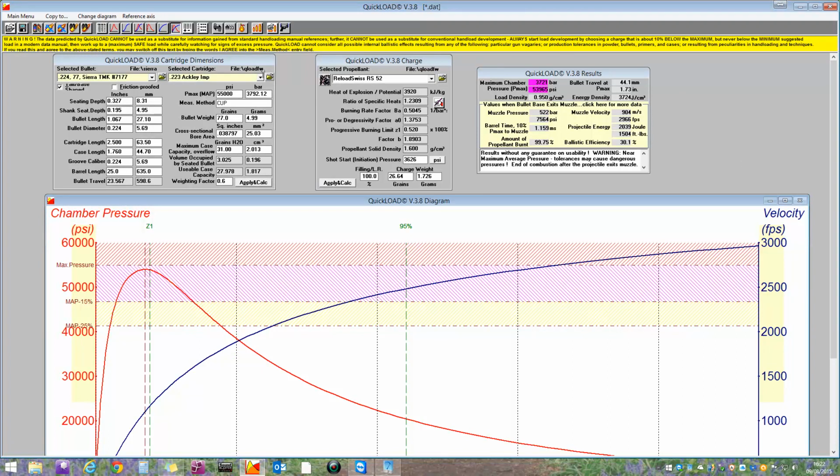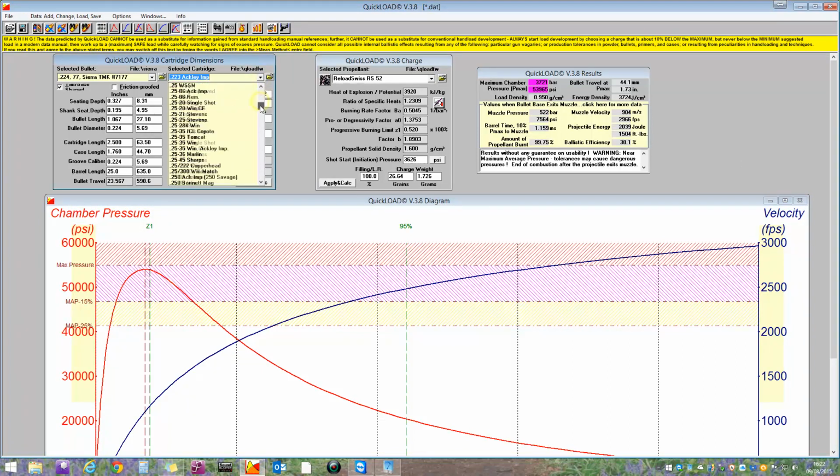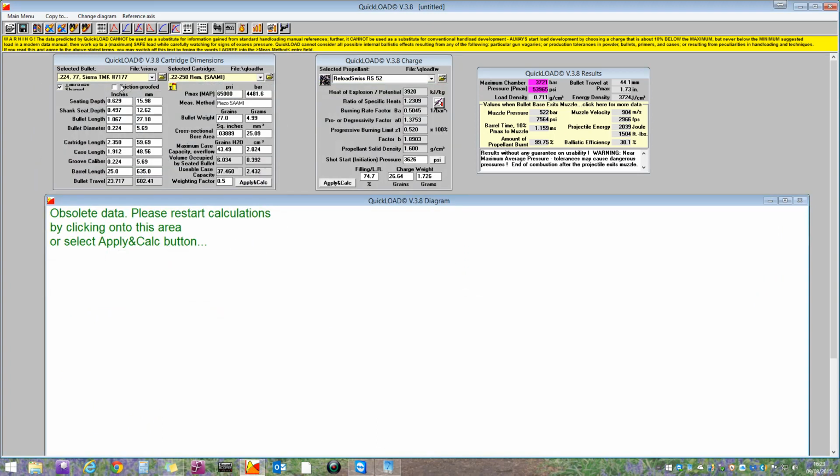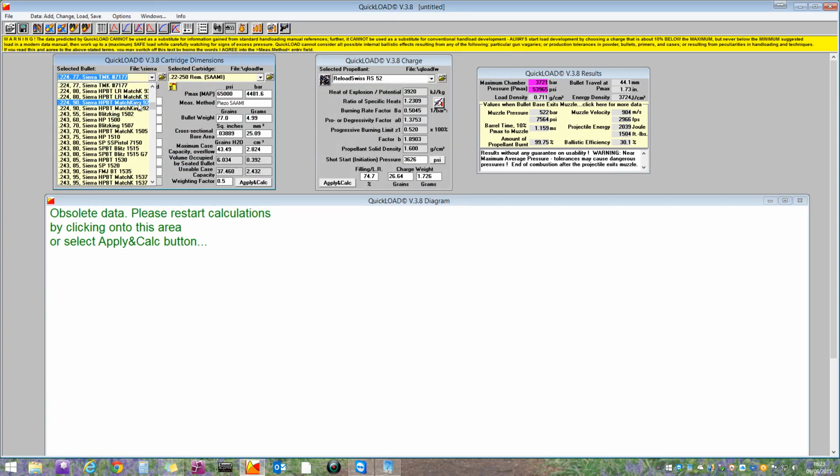Now in question is 22-250. Okay, there we have it. We've already got the Sierra bullet file open, so we don't need to change that. We just need to go to the 69 grain 224 tipped MatchKing.